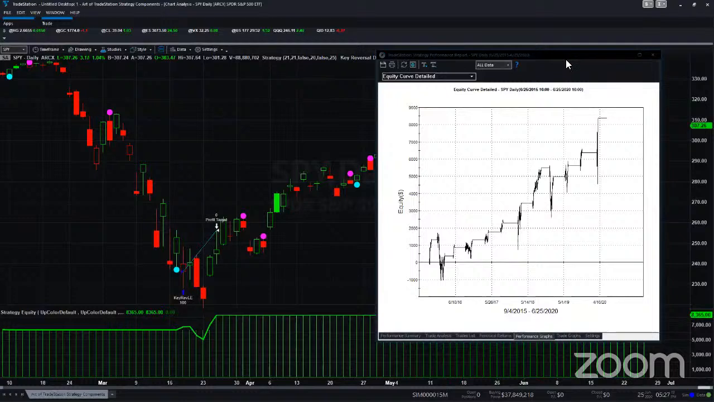Coming up with a good strategy that's robust, that matches your risk reward profile, that matches your time frame, that makes sense to you, that you'll have confidence in, that you can follow through with, that takes work. And TradeStation gives us the ability to do that work, which is just incredible.